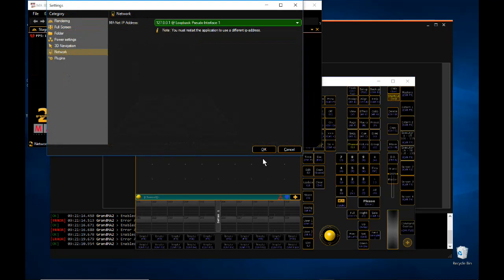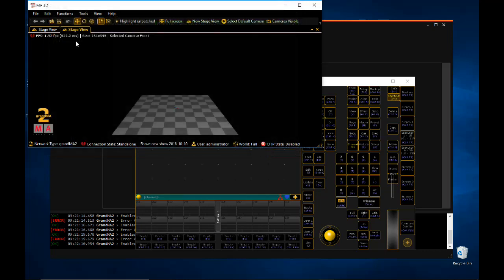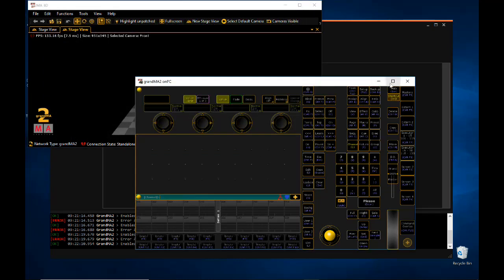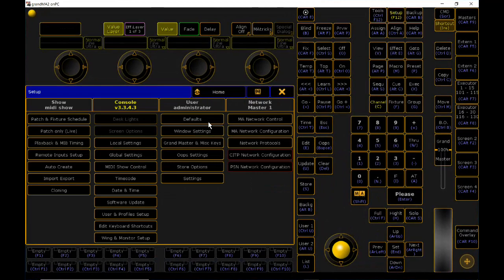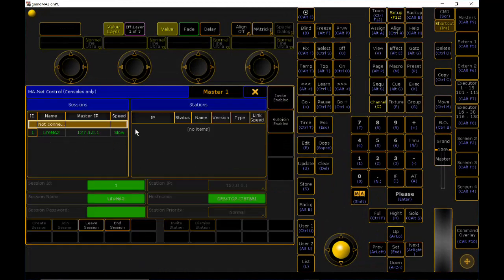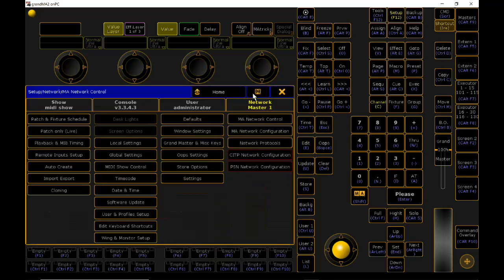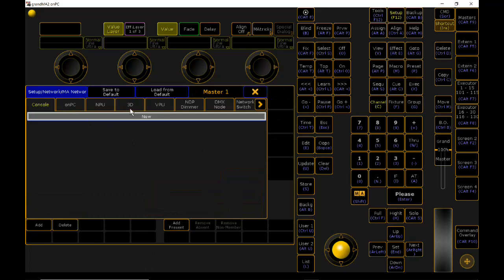So when you're running MA3D and MA2 on PC on the same computer like this, you want to use the IP address 127.0.0.1, the loopback IP address. So it's already set to that, so we're good. Now we need to go into setup on MA and go to MA, not control. Well, let's see if we have the same network running right here as we do on MA3D. We'll go to MA network configuration, and let's go to 3D right here.